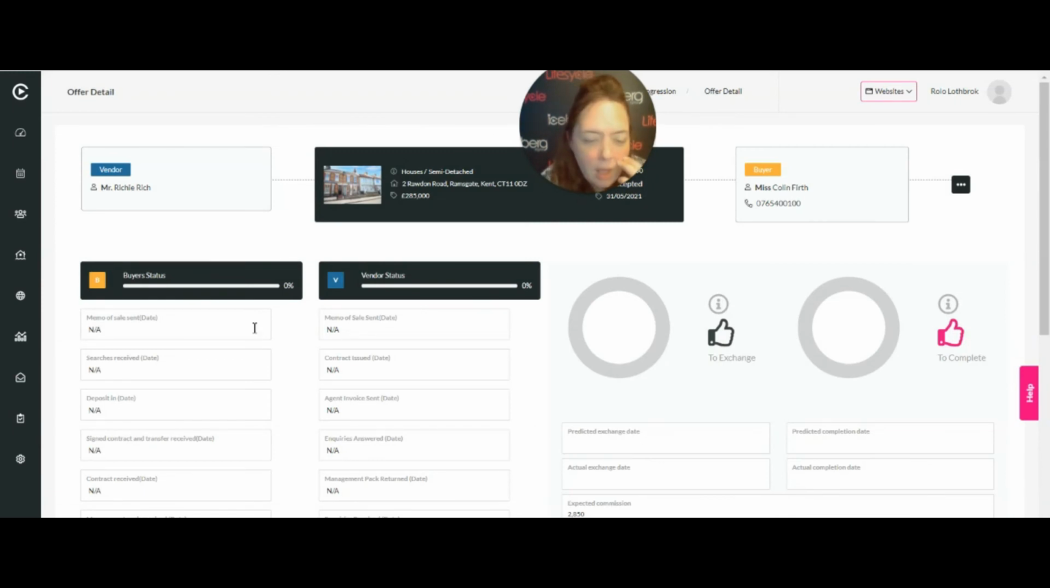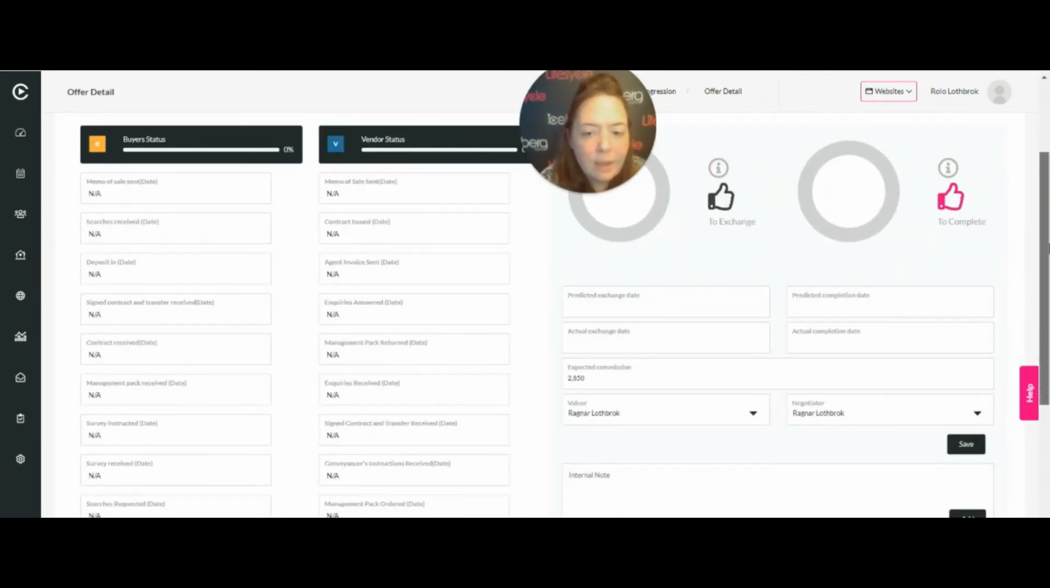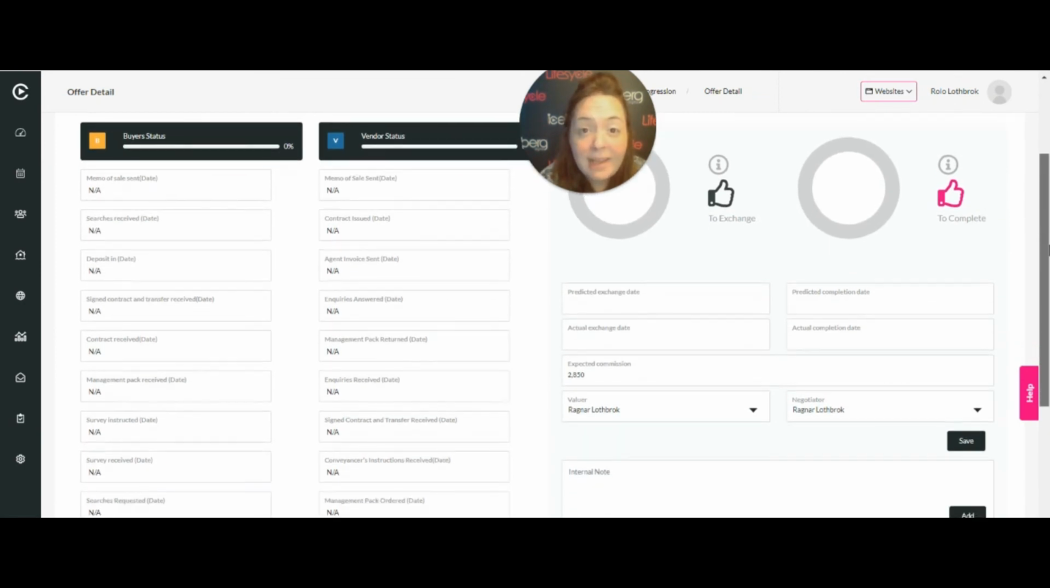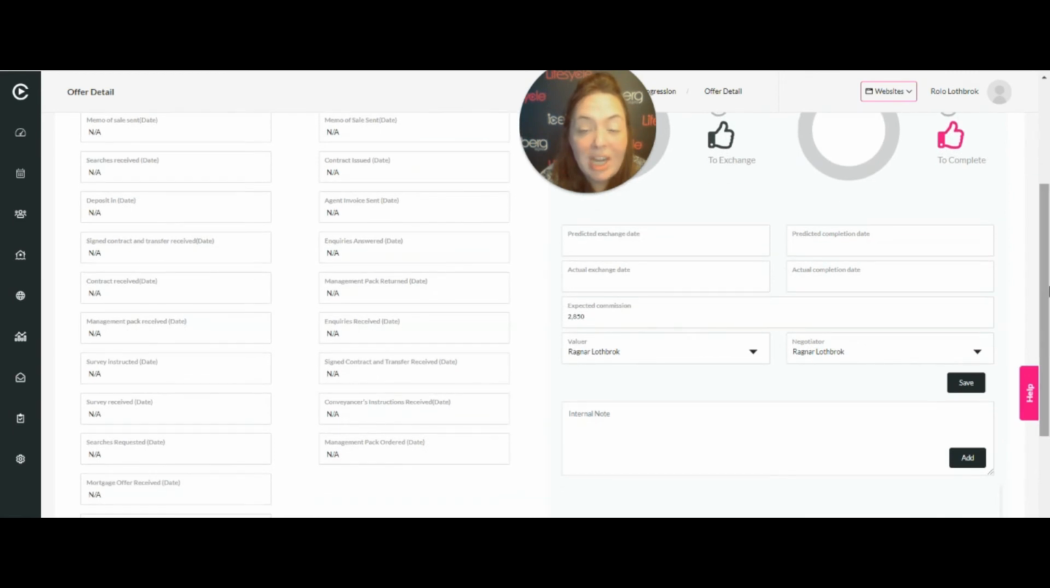Down below on the left hand side, you have all of your important dates. You can add these in as needed. And on the left hand side, you can add in your predicted exchange date as well as your actual exchange date, and it will provide a countdown for you. So you'll see the days to completion.